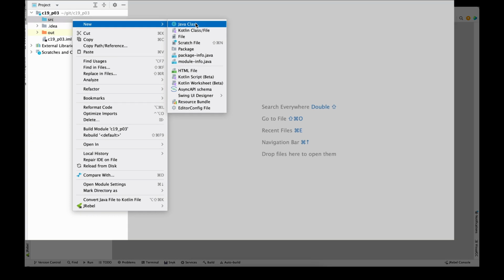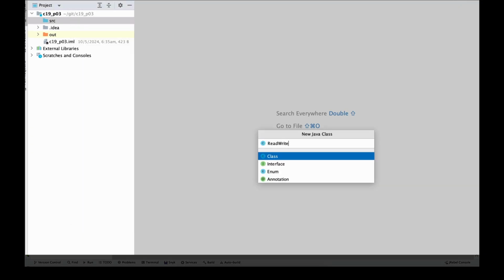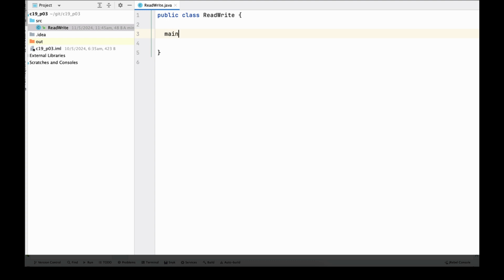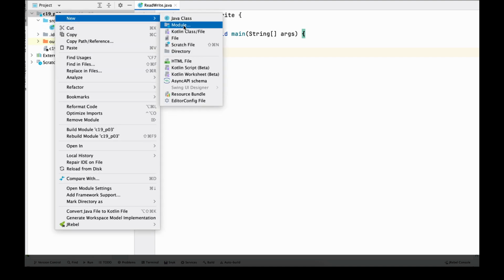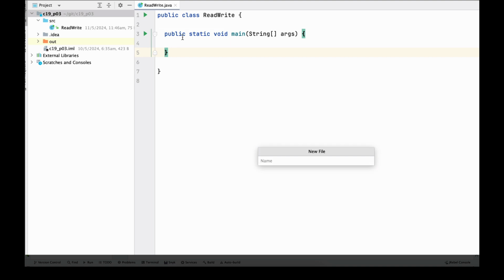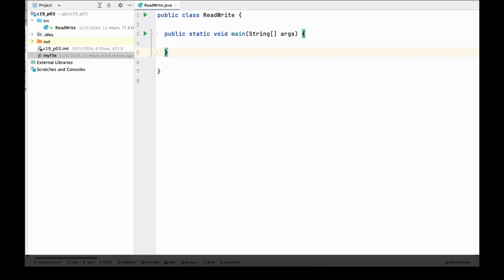Let's create a class called ReadWrite. In this class, I'm going to create a method called copy, and that copy method will read the content of one file, an existing file, and it will create a new file and copy the content to it. So let me create that file first. So new file, and I'll name that file as myfile. And let me write some content. So this is the content of the file.